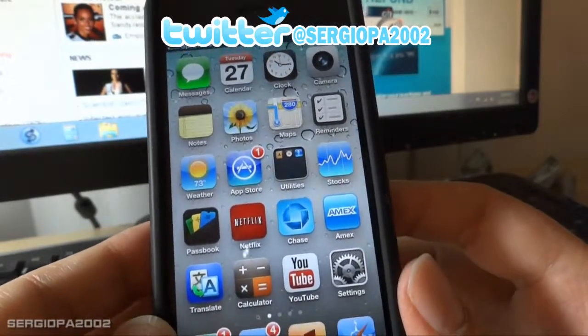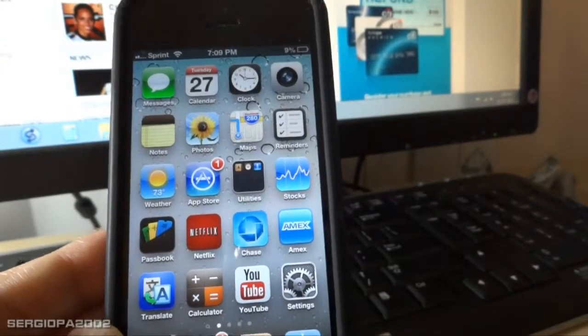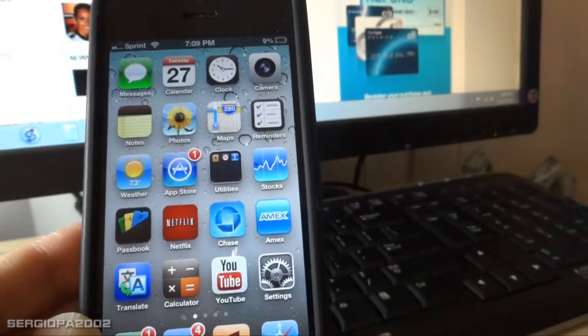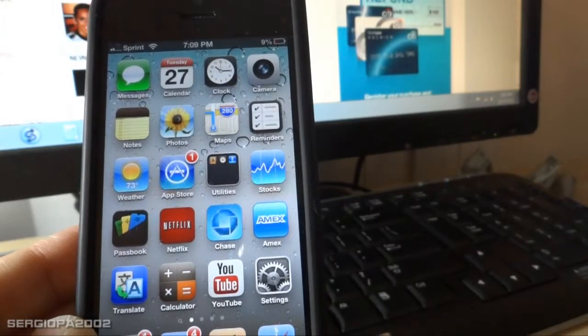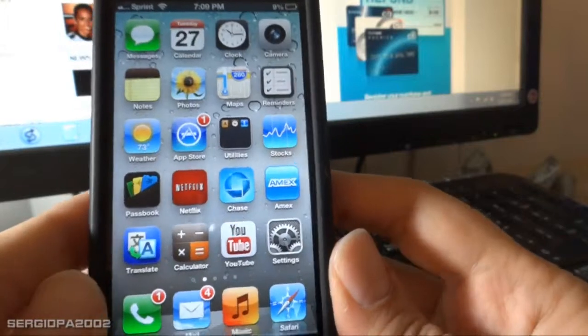Now, I'm using Sprint. Sprint is currently changing from 3G to 4G. In my house, I've seen 4G speeds going back and forth, so I'm assuming that they are just installing that at this moment. And the difference is really dramatic. Anyway, I'm going to show you.